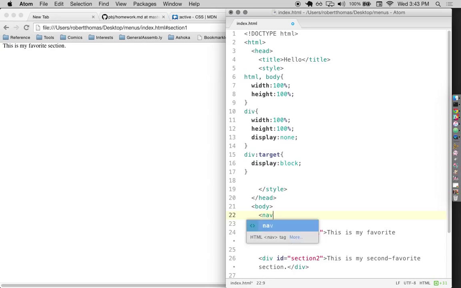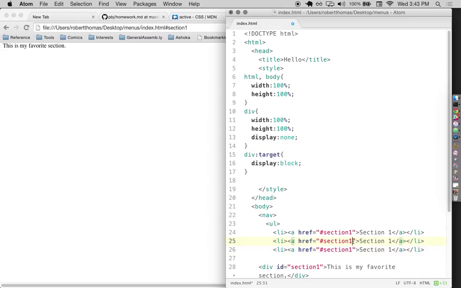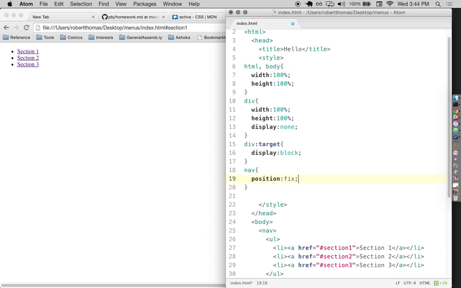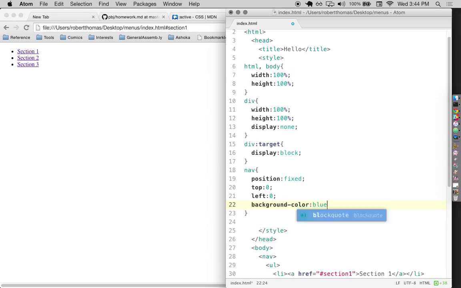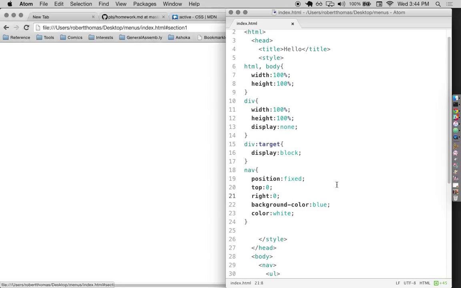Let's see, nav ul, a href pound section 1, and then I'm going to do the same thing for the other sections, section 2, section 3. And then, there we go. And I'll turn this into sort of a navigation bar thing across the top. I'm gonna fix it. Top 0, left 0, background color blue, color white. I'll put it on the right, actually. Otherwise, it'll be over this text. Okay, there we go. Wow, that is impossible to see. Okay, so I'll do orange.